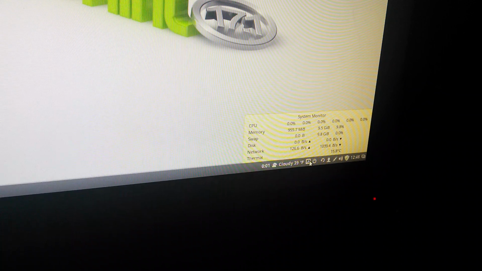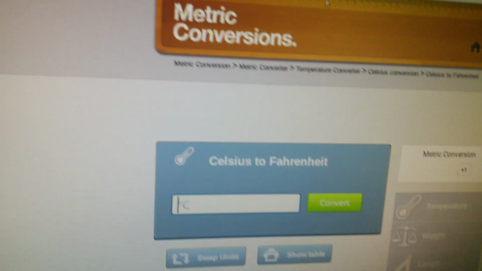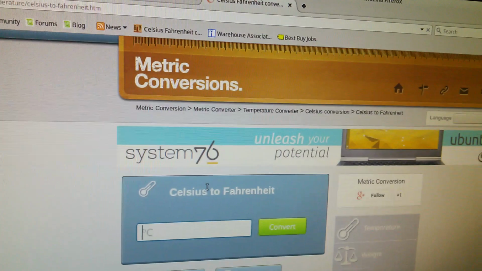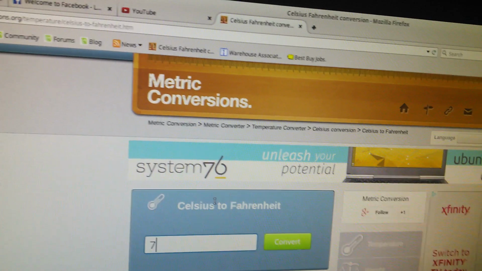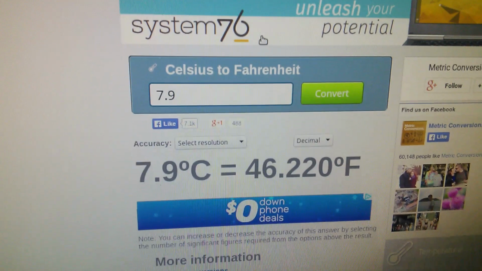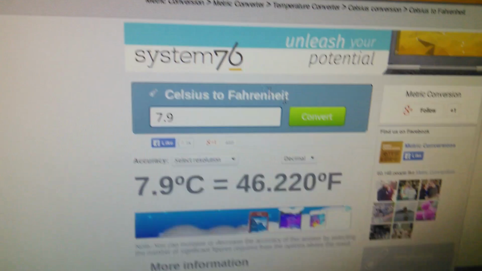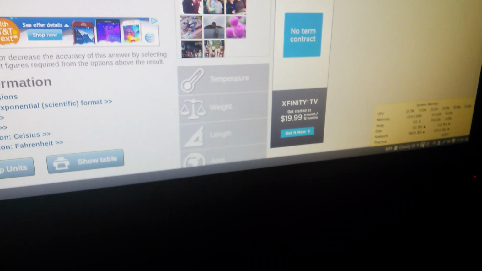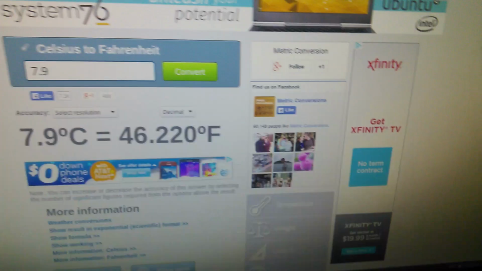You see processors running. Wow. 7.9 Celsius. What is that? Get on the internet and see. I don't know exactly my Celsius to Fahrenheit conversion. 7.9. Wow, 46. Yeah, so it was running like 50 degrees Fahrenheit, because I got a heat pipe on here. That's the cooler that I got. Anyway.